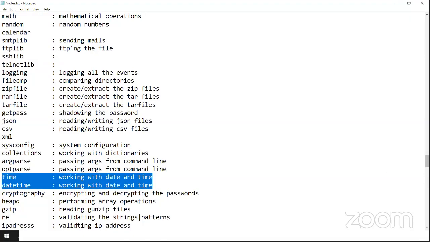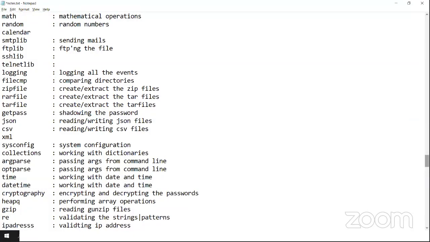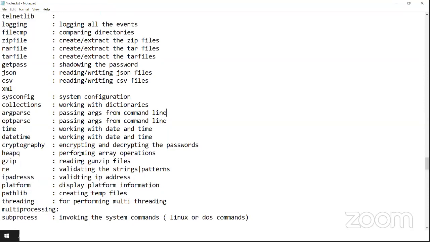we have the date and time libraries. In cryptography, for encrypting and decrypting, right? And for gzip, like zip files, tar files or rar files, I have one more library called gzip. Gzip stands for gunzip files. And re is one of the most important libraries. For validations, it's generally asked in interviews, and I'll talk about this today, for validations of IP address.